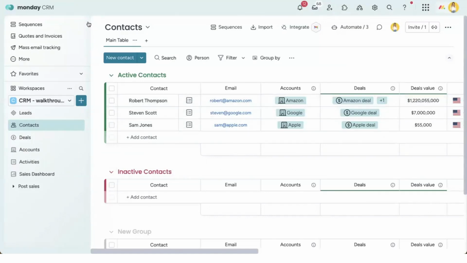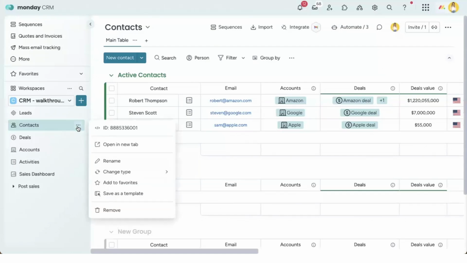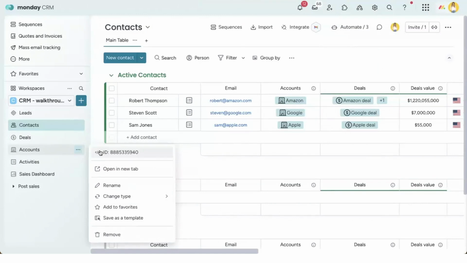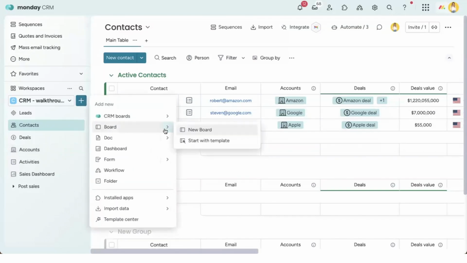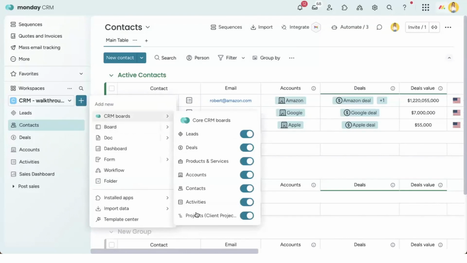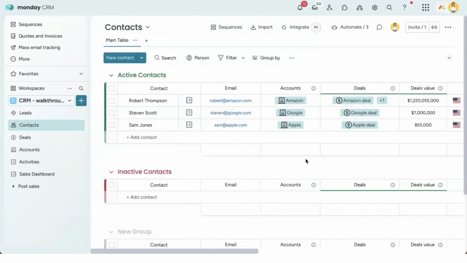So in my case, it's going to be managing contacts, leads, deals. And if you don't need a certain entity, like for example, you don't want to use the account, okay? You're managing a B2C business, you're selling to people, they're not linked to a specific company or account, no problem. You can just go ahead and remove one of the CRM boards that is not needed.